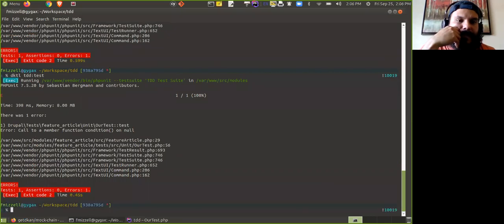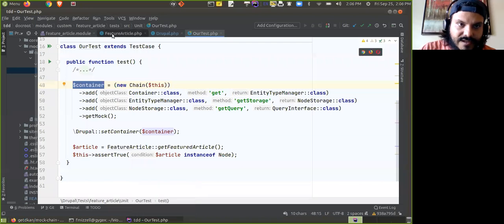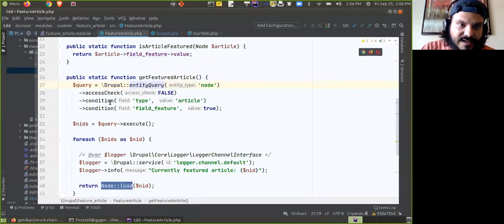Okay, so we didn't get an error about the query interface or the container or anything like that. This is back in our code. You can see here, we're in our feature article class, line 29, as we would expect, because we have not mocked access check, condition, or, well, these two methods. We haven't mocked either of these things in the query object. And that is why we're getting that error. So we could go ahead and do that so that we can move on to line 32.